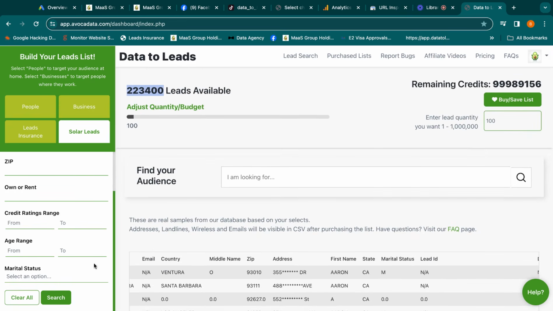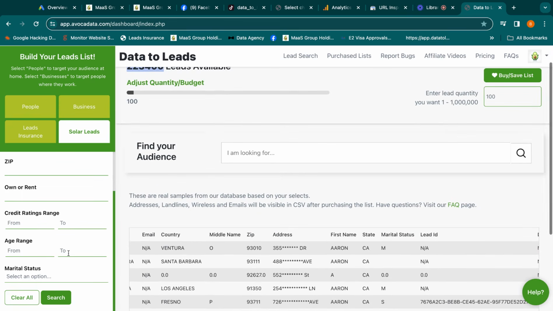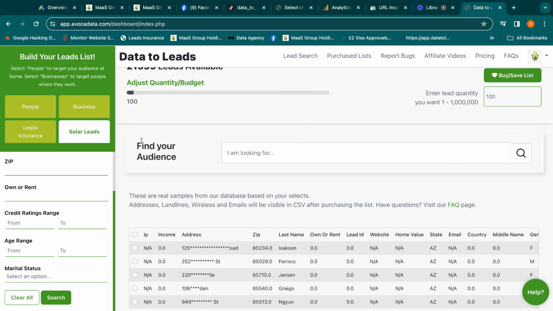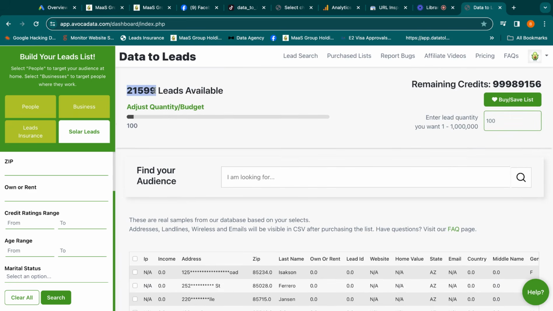You have the ability to filter any type of range as such. So if you wanted to look for leads just in Arizona, you could flip the Arizona switch, and just like that, there's 25,000 leads that you can download from Arizona. And as you see, you can just edit the quantity.